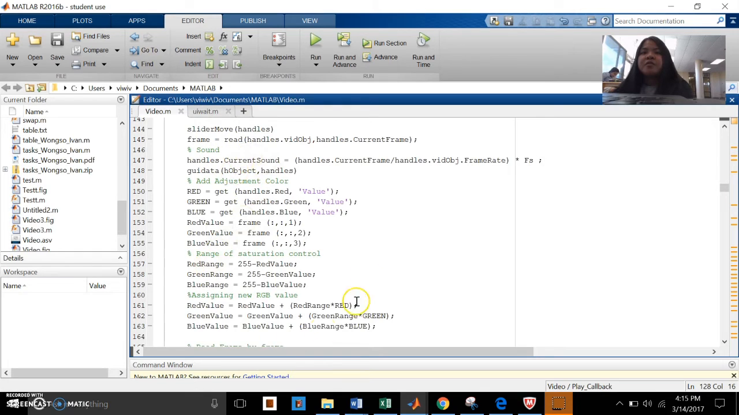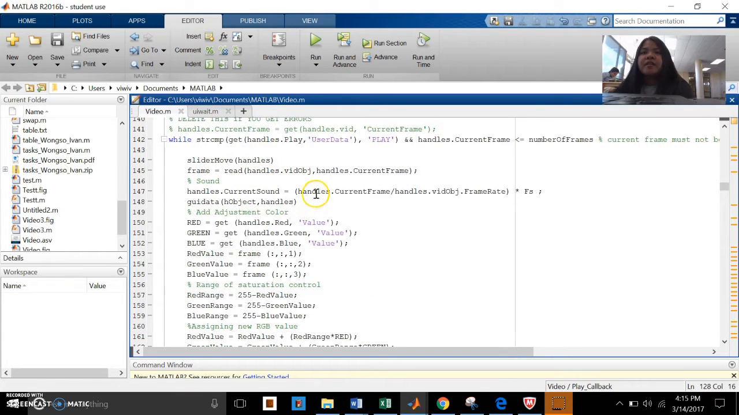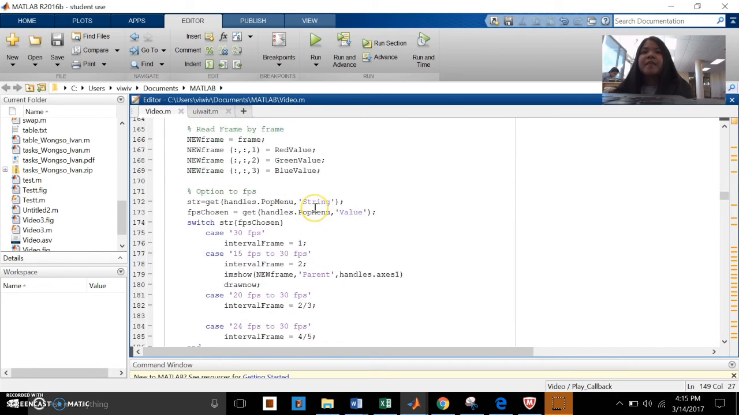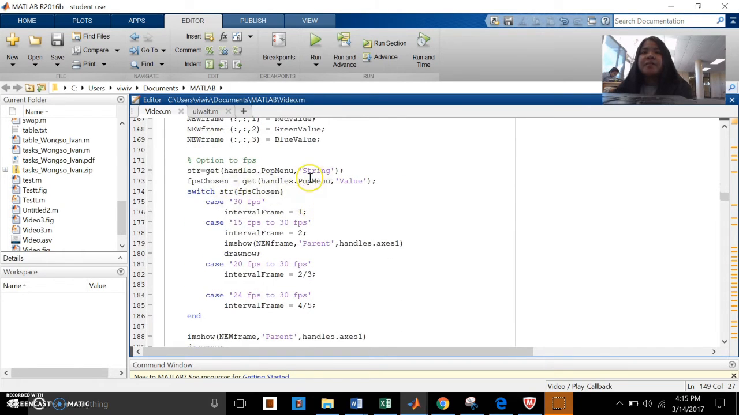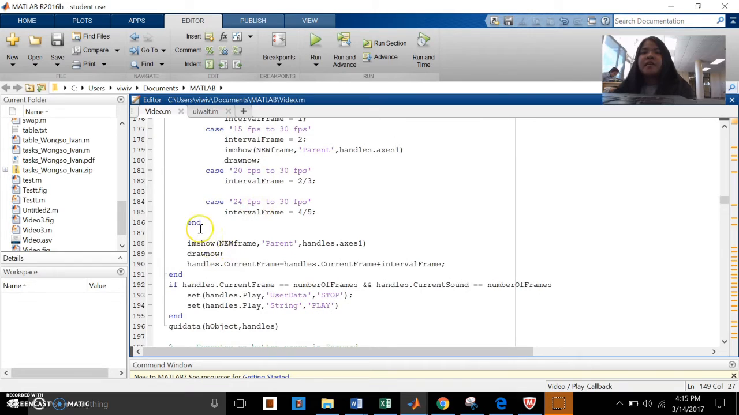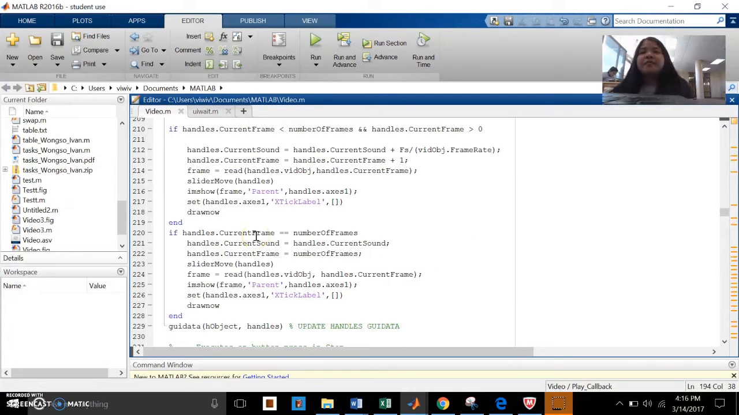There's a bunch of special features, like the slider and the sound will start playing. And here's another special feature, FPS. And this one basically just says that it will show the image frame of the video, and drawnow will update the axes. And then this will update the current frame while the pause button is pressed. If the frame is at the last frame, it shouldn't do anything. It should just be at the same frame or same sound.